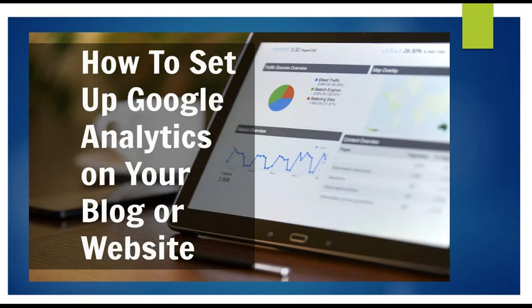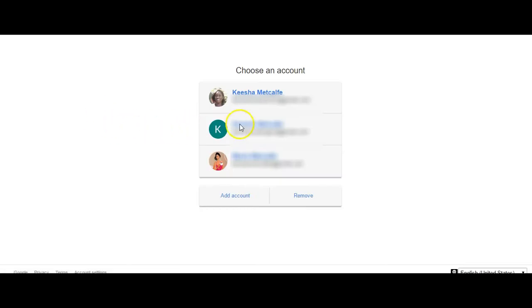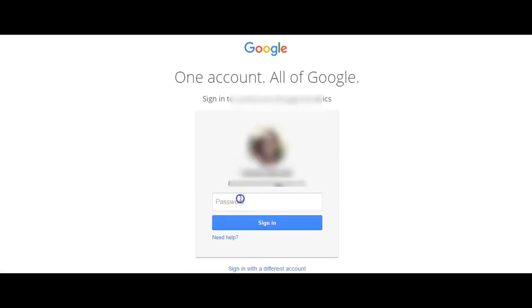So let's get started. To set up Google Analytics, you simply go to Google and type in Google Analytics, and then click the first result right here. That will take you to the screen where you can set up your Google Analytics account or log in if you already have one. Now, I already have an account, so it's going to ask me to log in. So I'm just going to do that now.